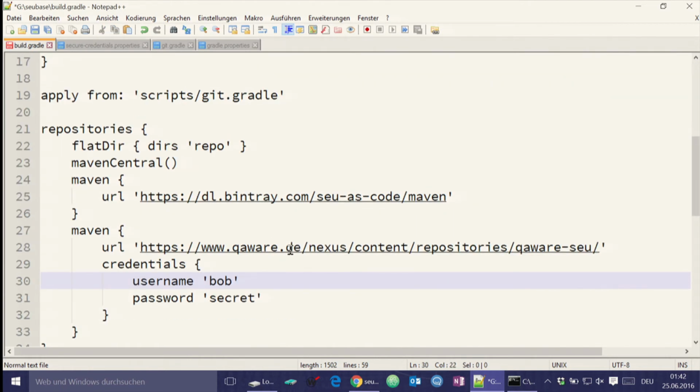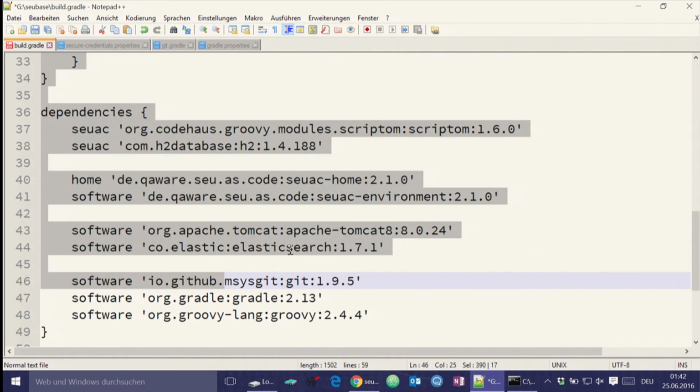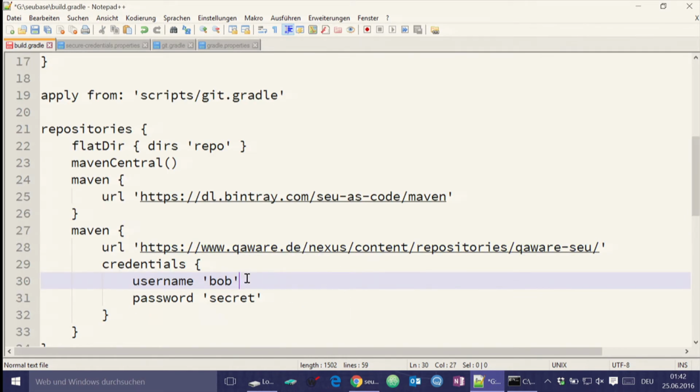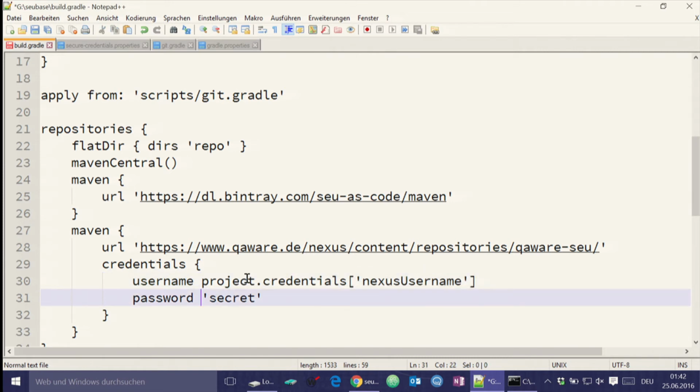And this is the part where it gets a little platform specific, because this current version only works on Windows. What we can do is we say project.credentials, we say Nexus username, we copy that one, and we say Nexus password. I'll show you in a minute where this comes from.